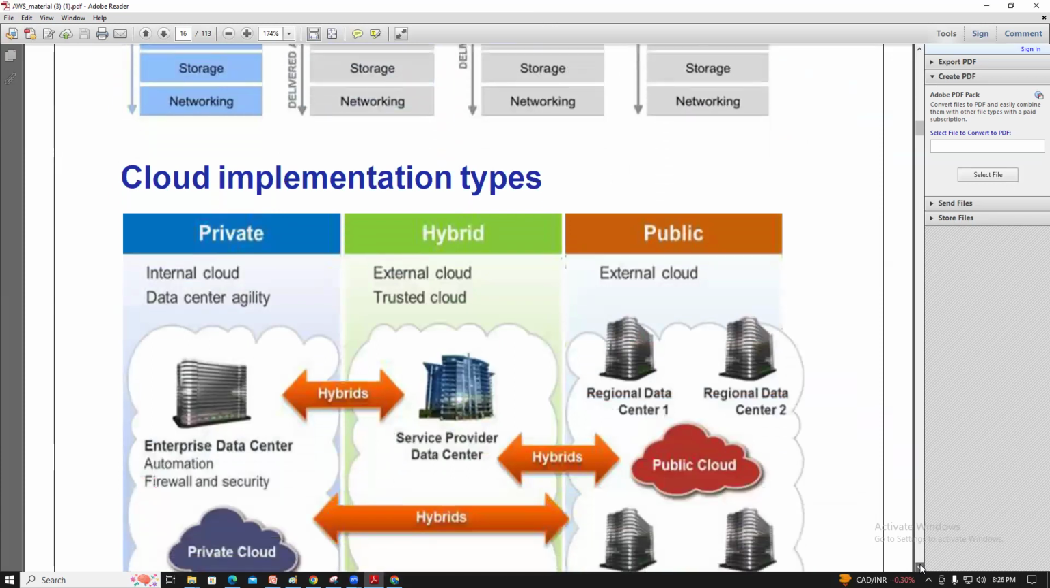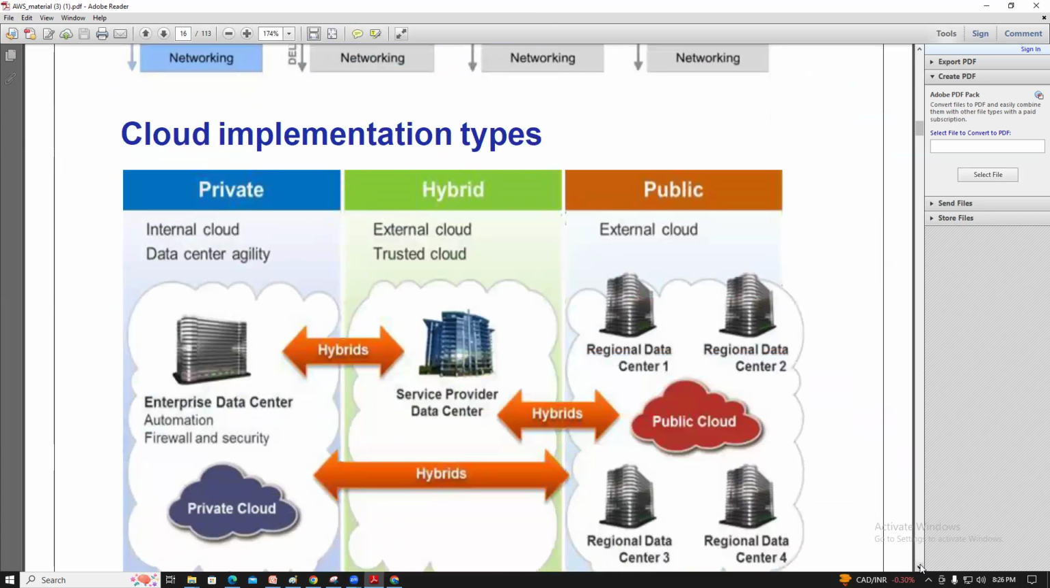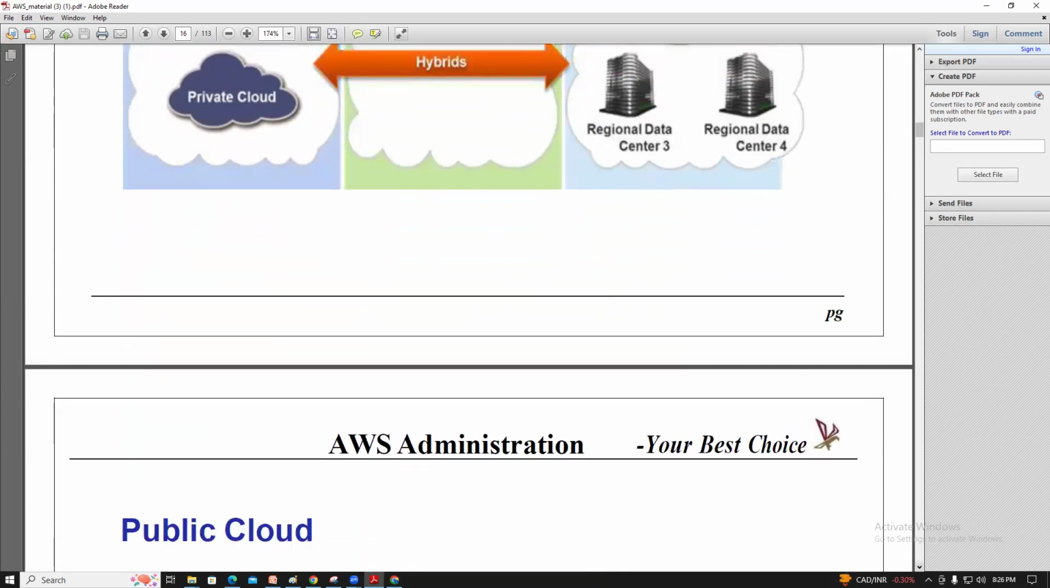Yeah, the cloud implementation types: private cloud, public cloud, and hybrid cloud. Private cloud is nothing but an internal cloud in the data center. They provide enterprise data center automation, firewall, and security. That's a private cloud. Public cloud is nothing but an external cloud, with regional data centers. This is a separate, public entity. And if you need a hybrid environment, the external cloud and trusted cloud, something like a private and public cloud together, that is nothing but a hybrid cloud. Both private and public is a hybrid.